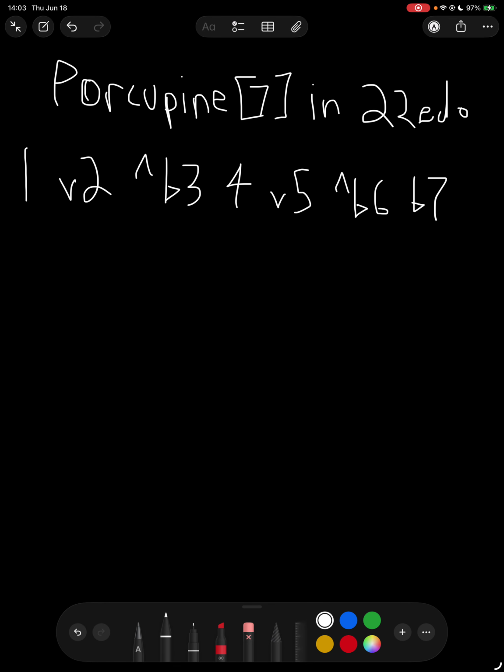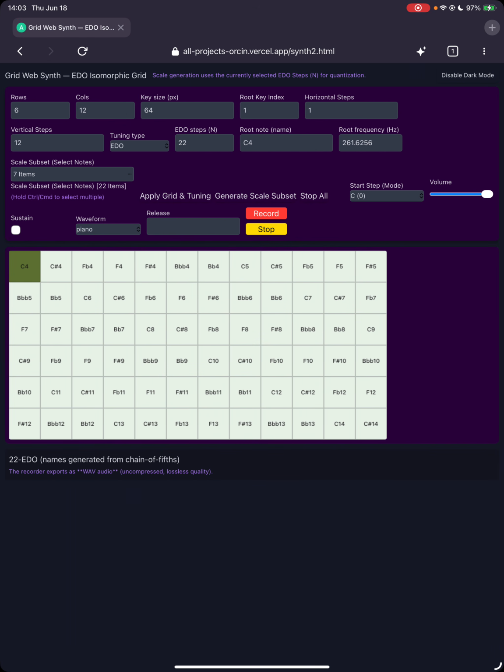In this video, we'll be looking at Porcupine 7 in 22 Edo. As you can see, I already have the scale degrees of mode 6 up, 0 down written out because somebody literally interrupted me when I was in the middle of talking about these modes. So I already have the scale degrees for the first mode written down. Here are the chords.